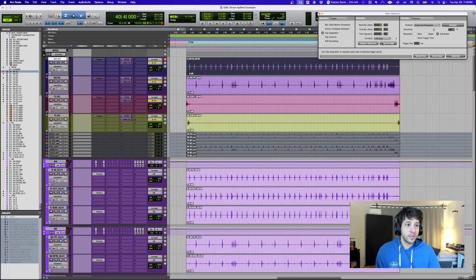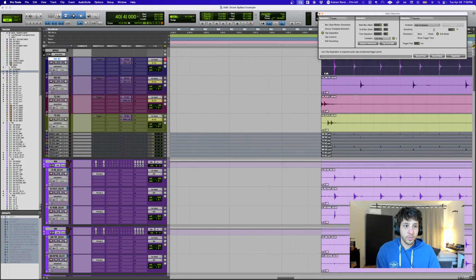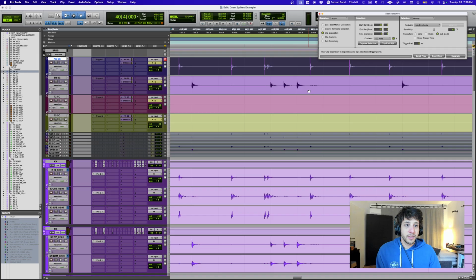We can just set it to whatever's the highest, so it picks up everything. For kicks, high emphasis tends to be the best. Capture, analyze, and then just go through. And this is where it might help. Sometimes it won't get certain notes, and you have to go in and do those manually after.